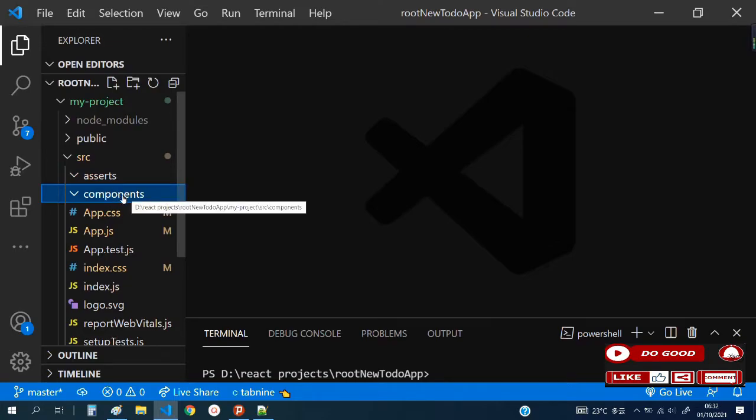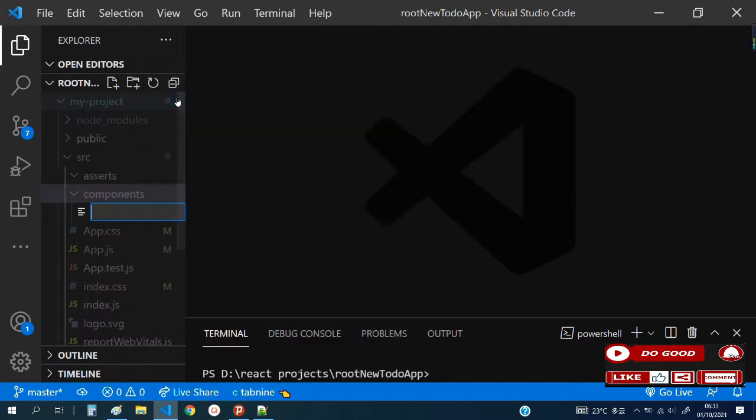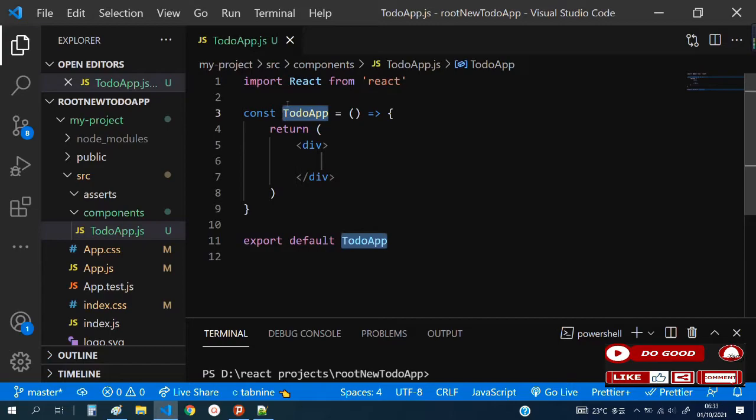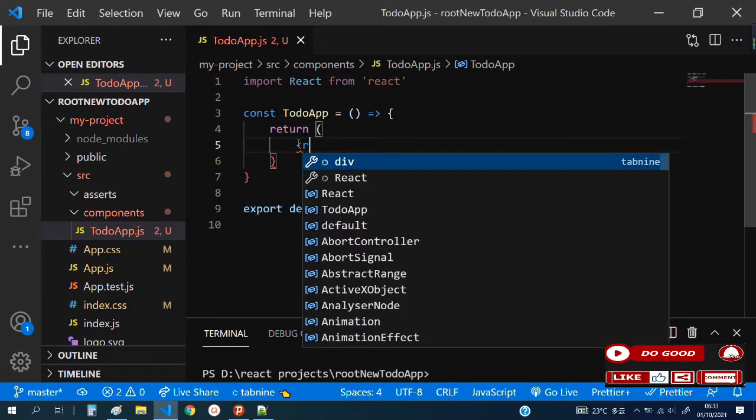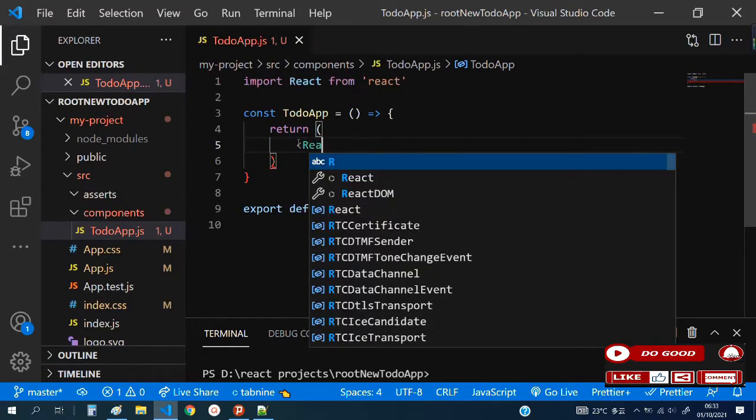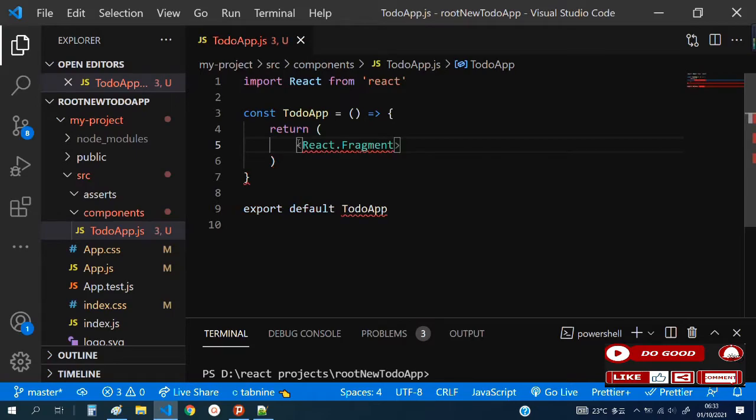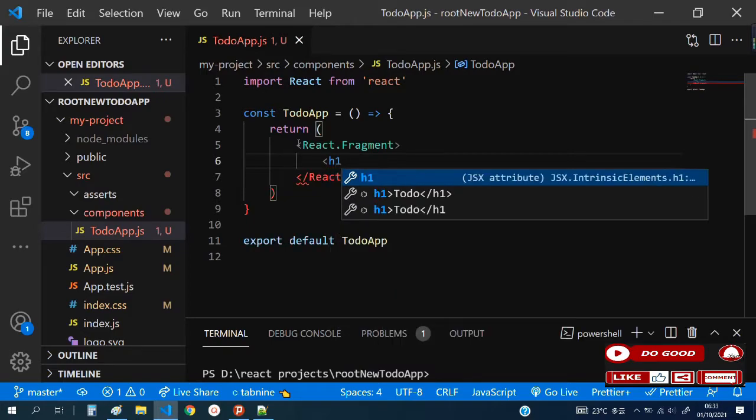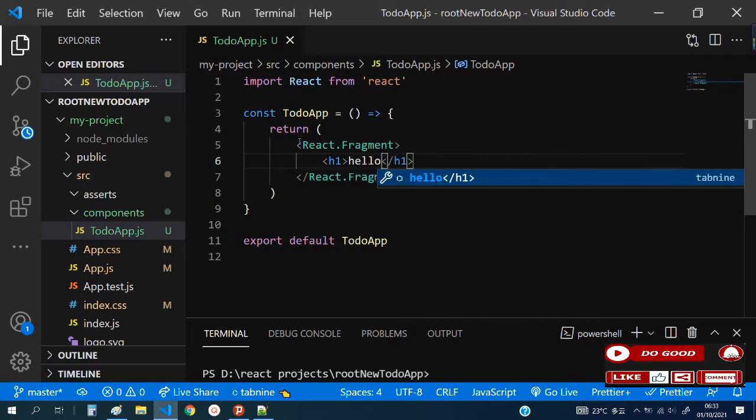Components. Let's create a file and call it todoapp.js. Now with our boilerplate, RAFCE, good. Instead of an ordinary div, why don't we make it React.fragment? React.fragment, good. So inside that we can say h1 tag. Then we say hello. Now let's link that to the app.js to view on the screen.